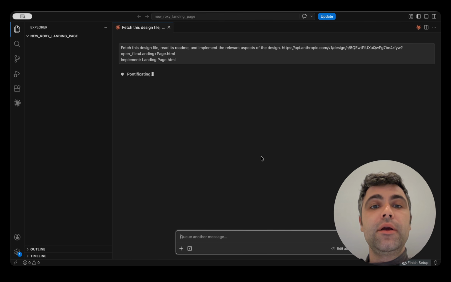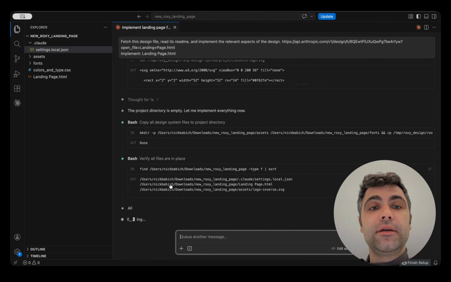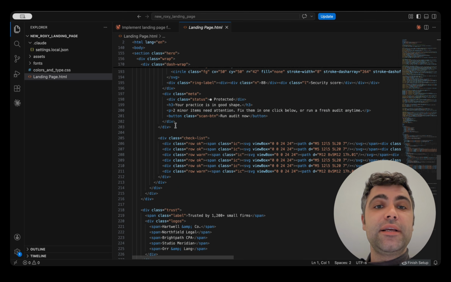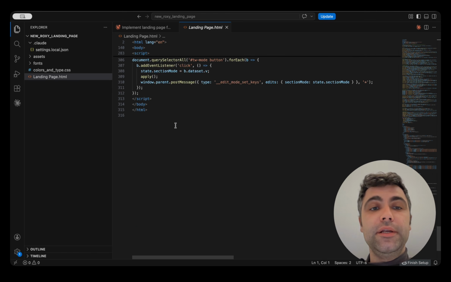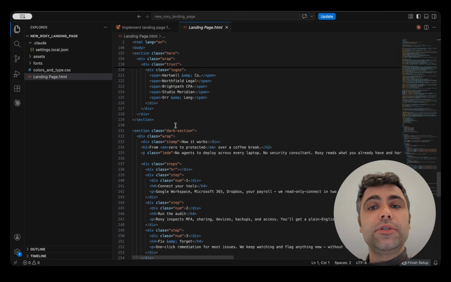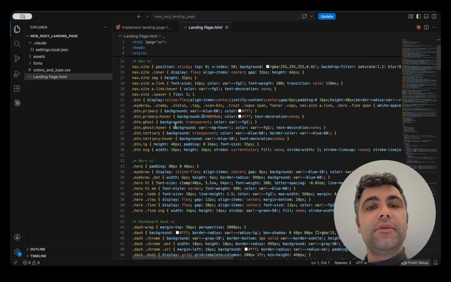When I submit it, Claude will fetch the source files with my design, and soon the folder will be populated with files. Let's open the HTML file. And as you can see, it contains the source code of the landing page. If you have front-end coding experience, you likely notice that the code generated by Claude Code is fairly average. For example, some colors are defined as variables, while others are hard-coded values. And CSS is written directly in HTML instead of being placed in a separate file.